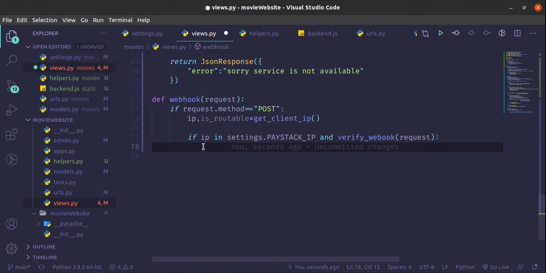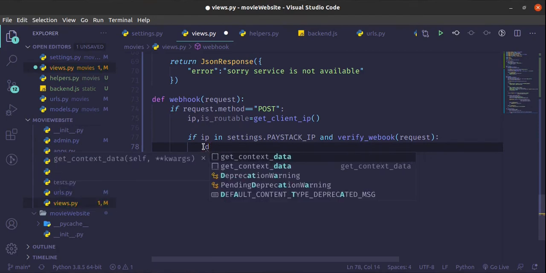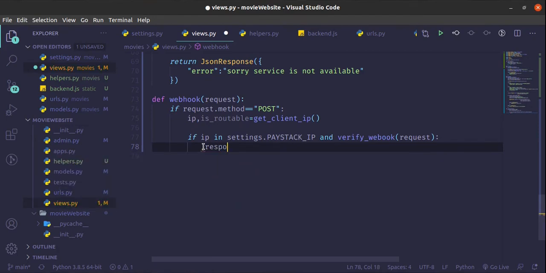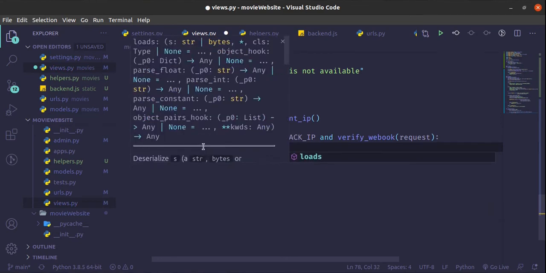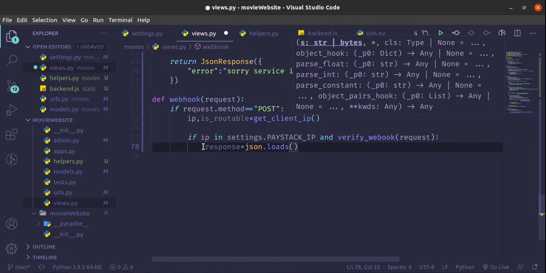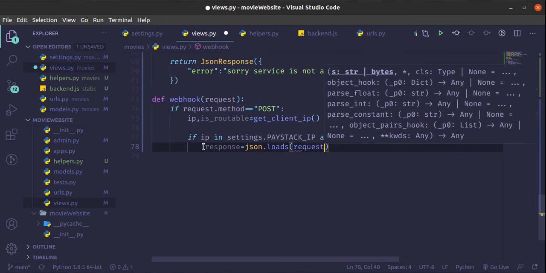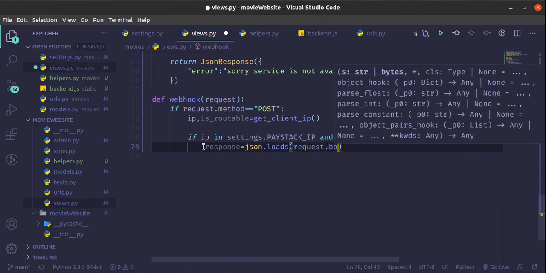Sorry. Okay, so we are going to take the data from the response, or the body of the request. We are going to load it inside JSON so I will be able to work with it simply. So json.loads. Okay, you're going to take the request body. All right.